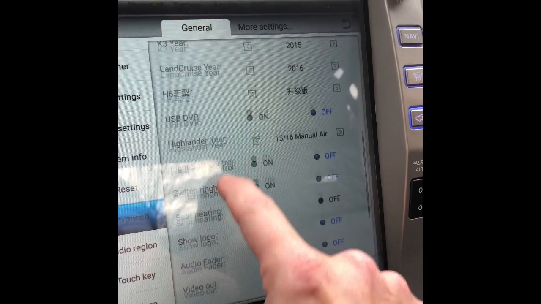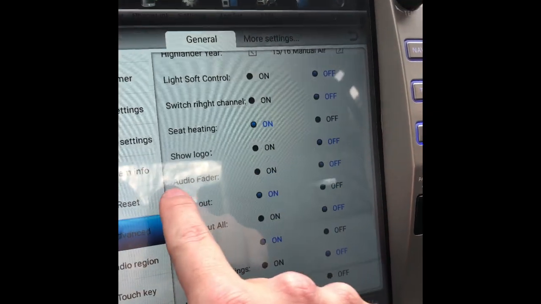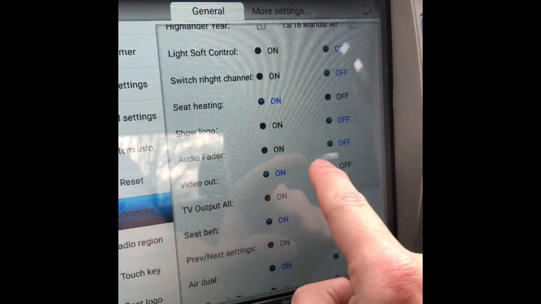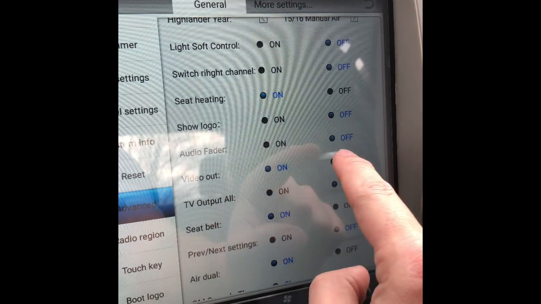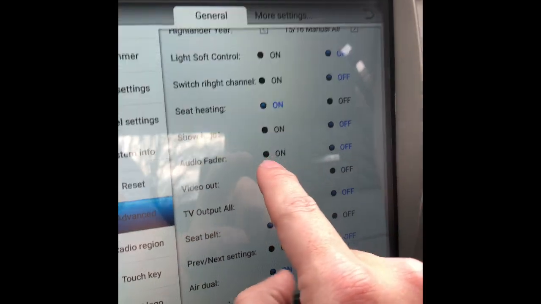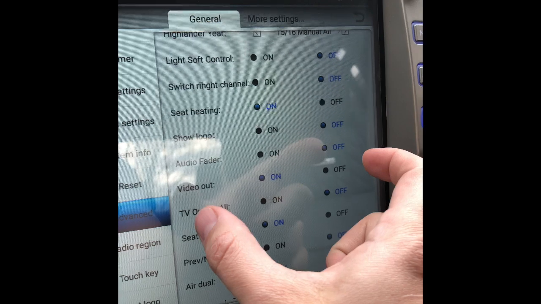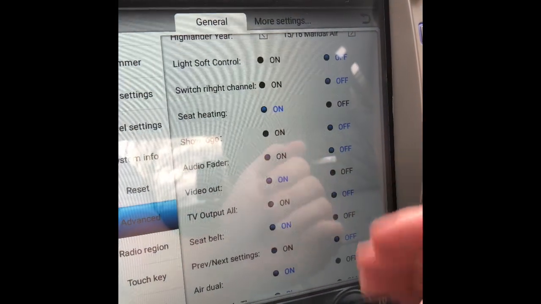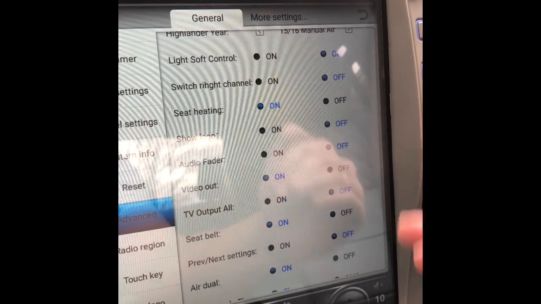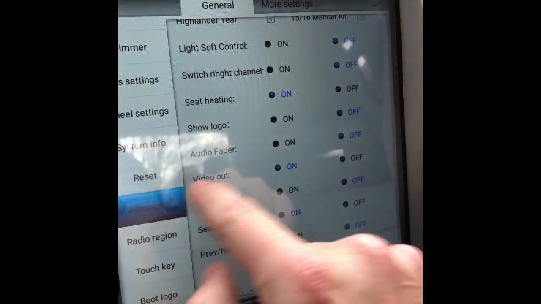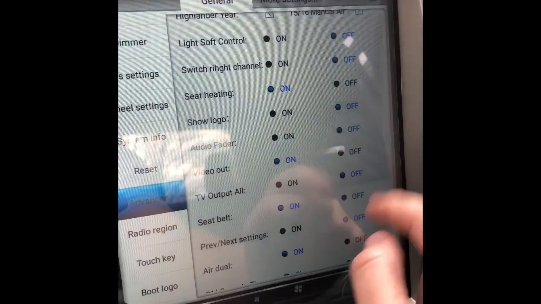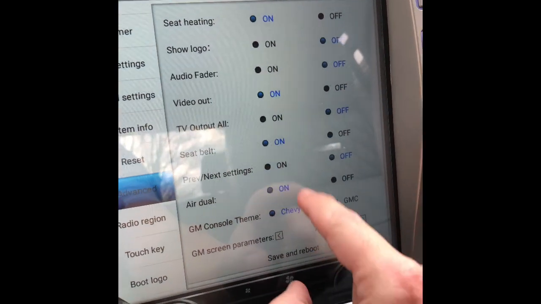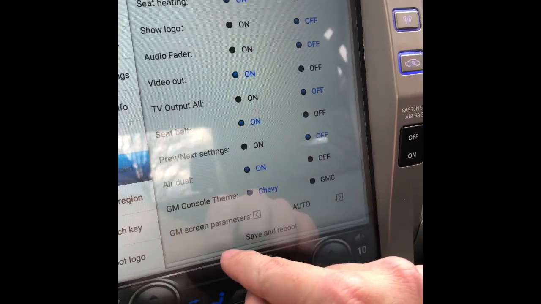One thing I did try to change is this audio fader. I didn't know exactly what that did, so I played with it a little bit, and when I turned it on, it significantly hampered the volume of the radio. So it kind of dropped it down a lot more. So I quickly went back in there and turned that off, because I did not want that to continue to do that. So that's all these settings.